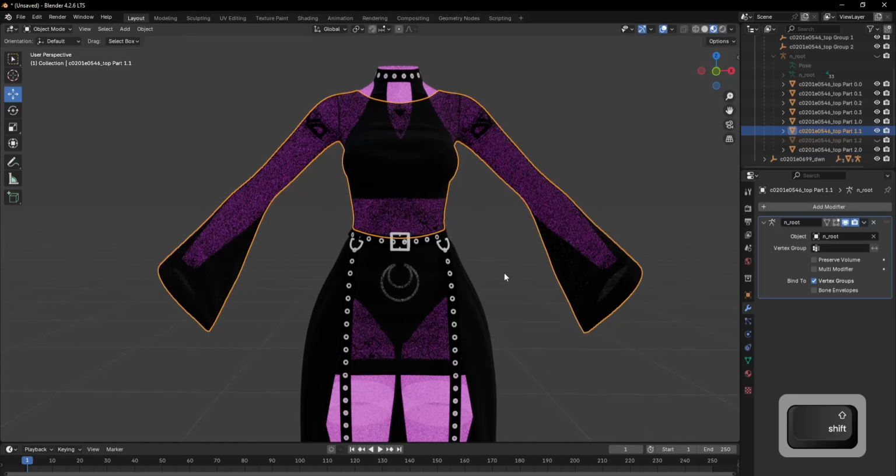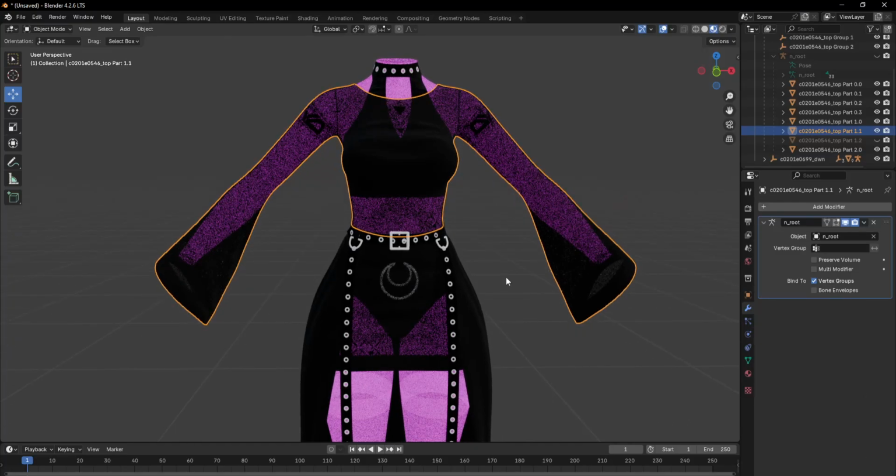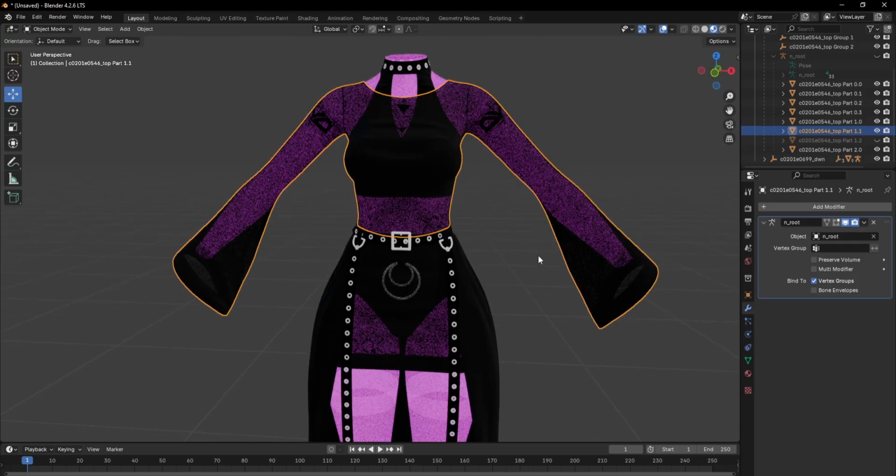But yeah, there we go. I think that's it for today. I run over the very basics of Blender and I hope that it helps you as much as it can for a beginner to just do your own model edits.